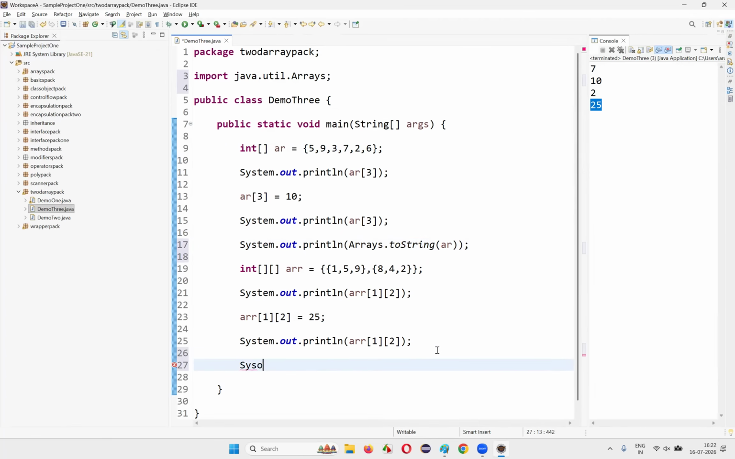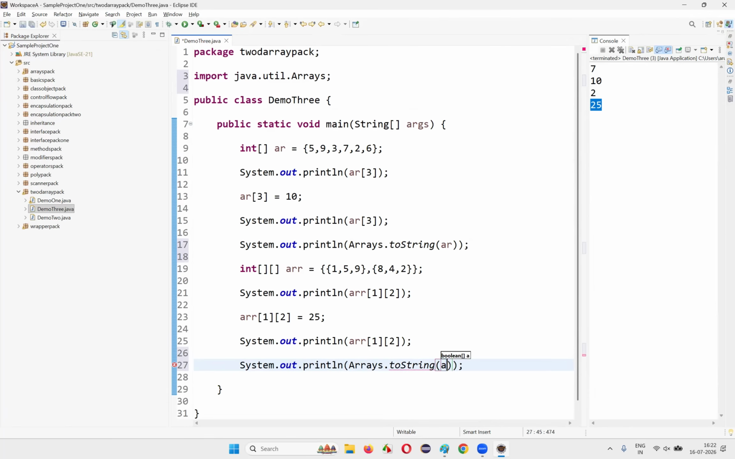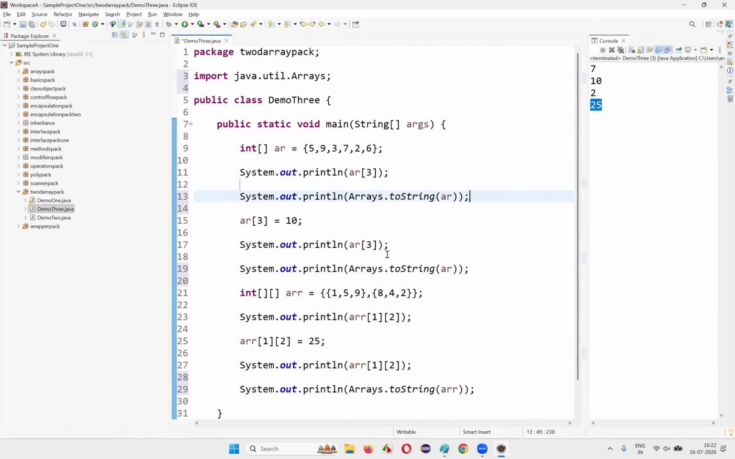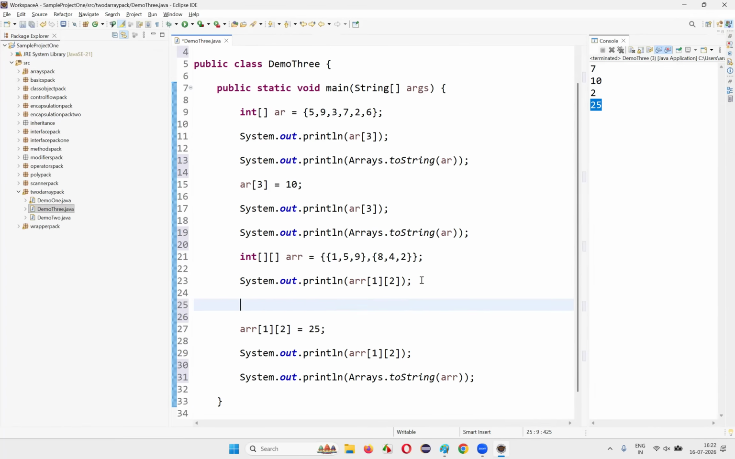Here also, I'll say system.out.println Arrays.toString of ARR. Three R's I'm giving, that is, this two-dimensional array I'm printing. So before updating, how the array elements are, and after updating, how the array elements are, I'm printing. I'm just copy pasting the same line. Okay, let's run this code and see that.